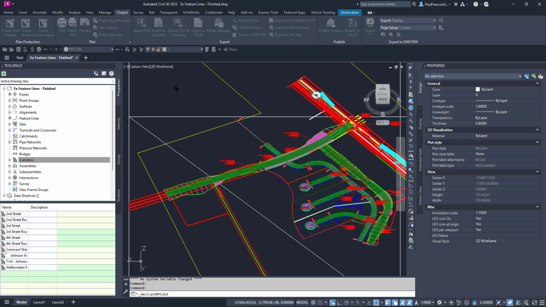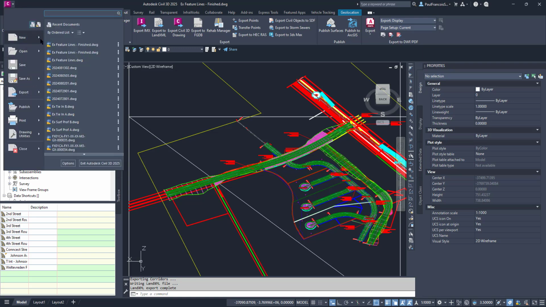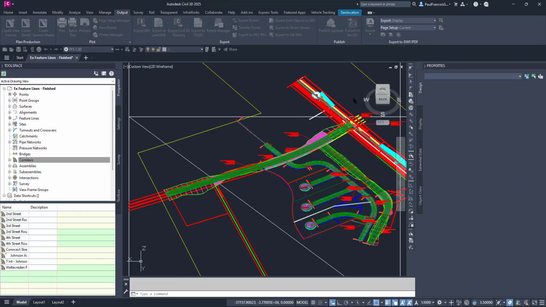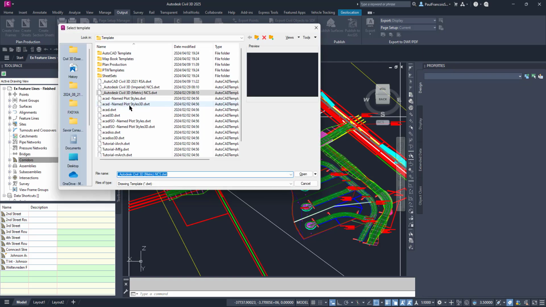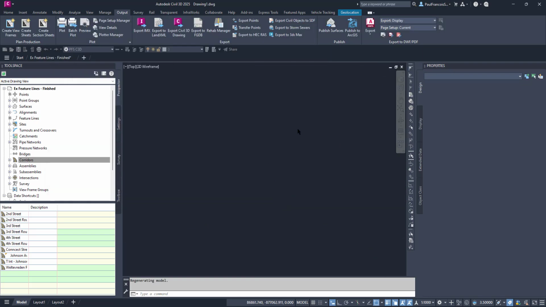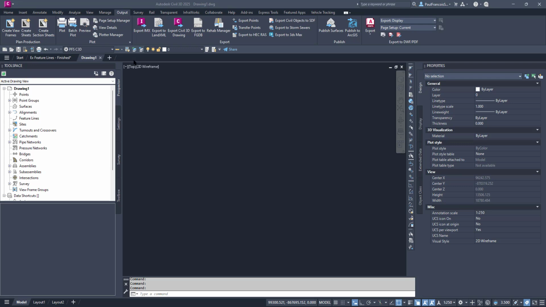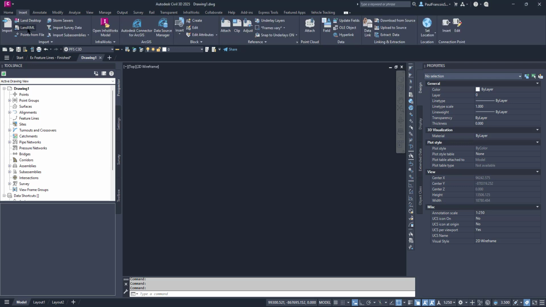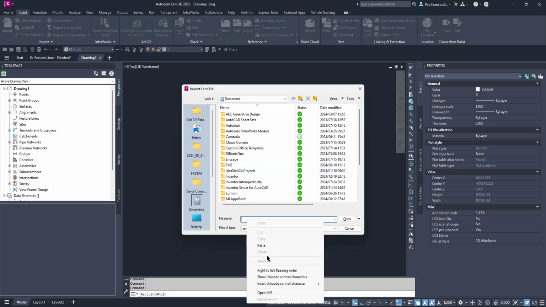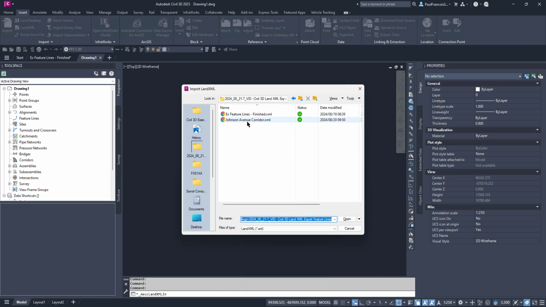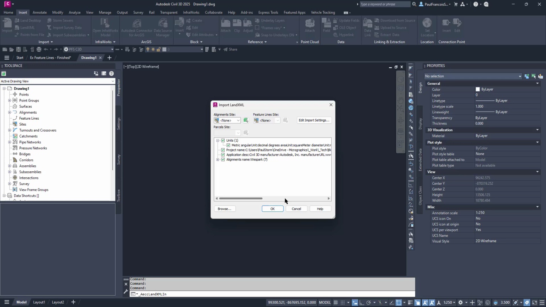And now you'll see that if we start up a new project, and we then try and bring in that XML, on the insert menu, insert land XML, there's our Johnson corridor. Let's open that.